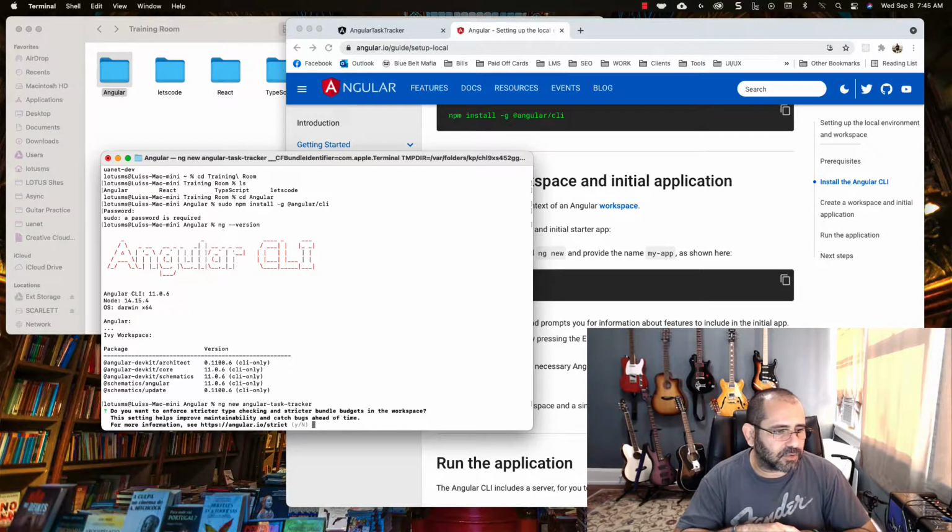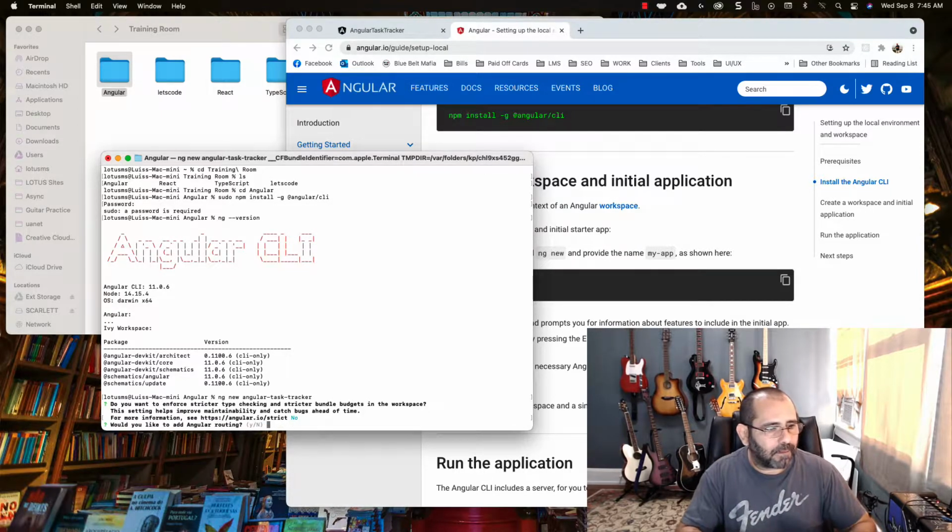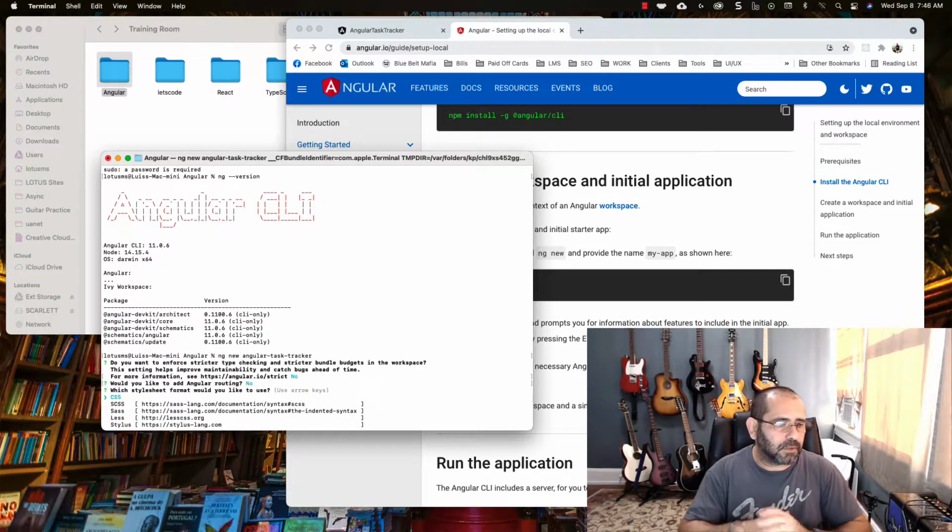Okay, so it says, do you want to enforce stricter type checking? Let's not. And it says, would you like to add Angular routing? We will eventually, not right now. So hit no, and then CSS or Sass.